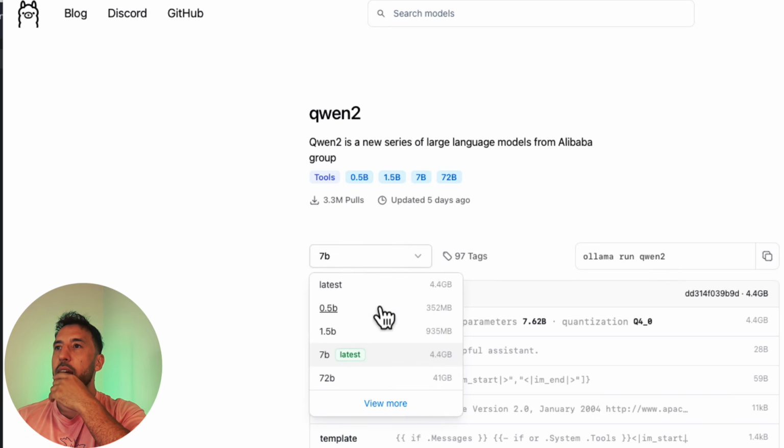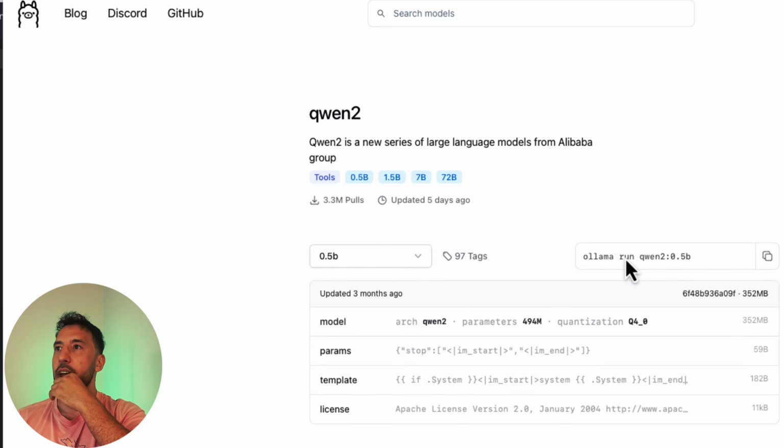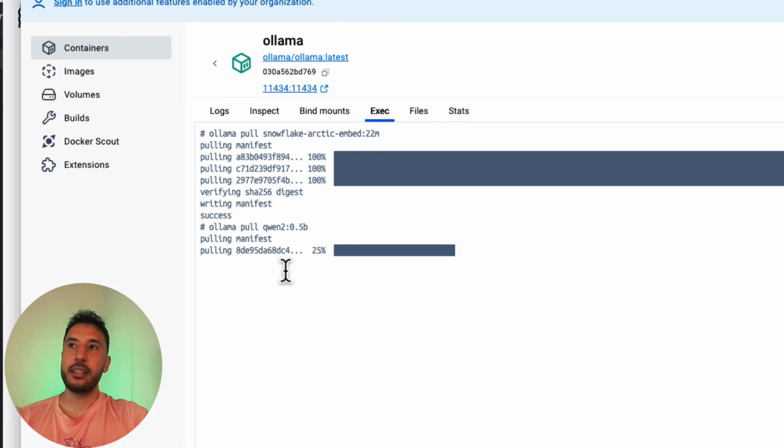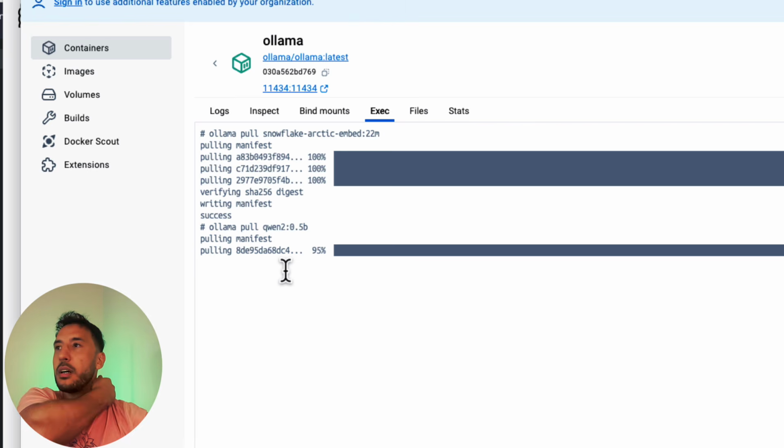So I want to add, let's say, this super small 0.5 billion parameter model. All I have to do is it says "ollama run qwen 2b". So I'm just going to copy this and go back to my desktop and say ollama pull, and just paste that model. Press enter, and now it's going to pull that large language model that exists inside the Ollama platform.